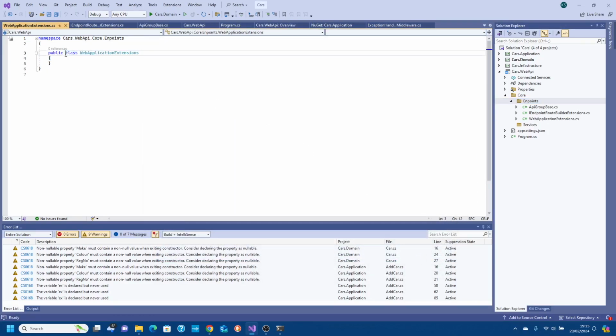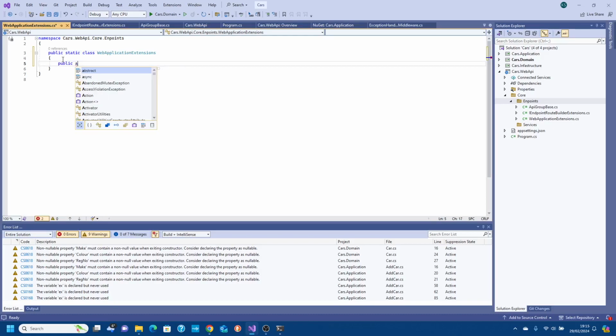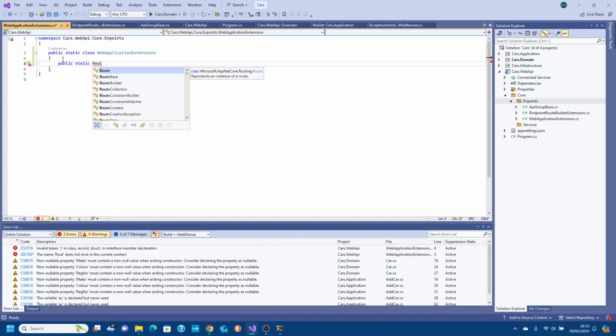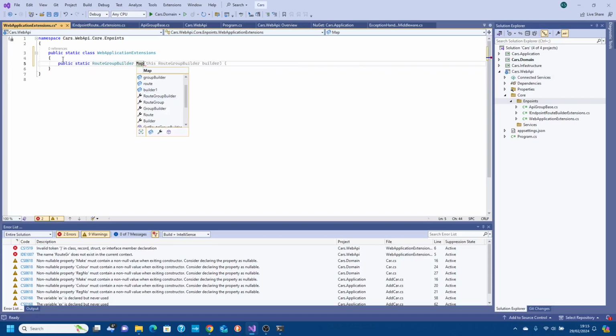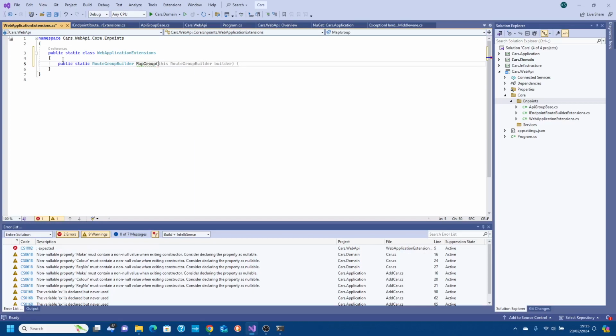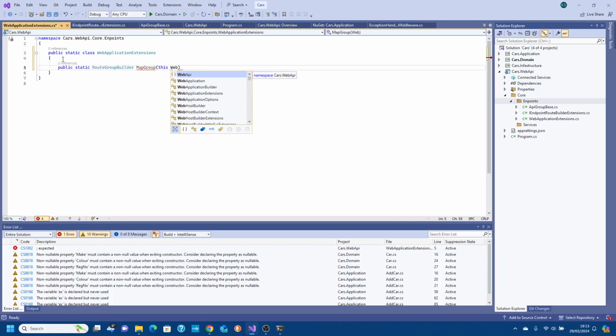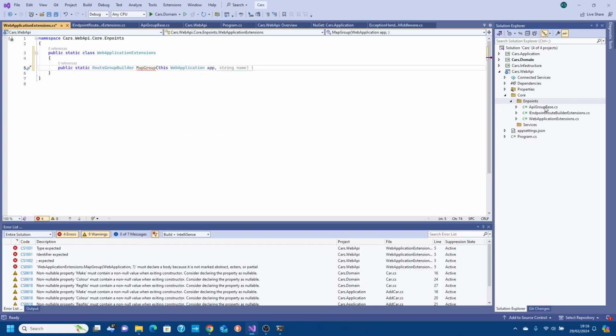And it's going to be again a static class, and it's going to have a public static RouteGroupBuilder MapGroup, and this is going to pass in this WebApplication app, and we're going to pass in here our ApiGroupBase, because that is a class that we're tying to each of the services too. So then we're going to pass in here as group, and then we're going to go and start building this out.